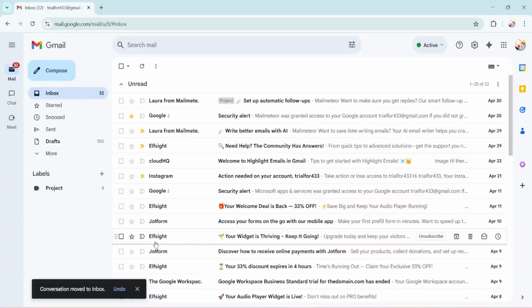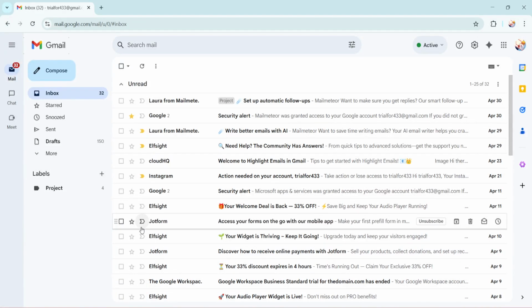In today's video, I'm going to teach you how to move mail to different folders in Gmail. This is a handy skill to have, especially if you like to keep your inbox well organized and clutter-free. So, let's dive right in and make your Gmail experience a bit more tidy and efficient.